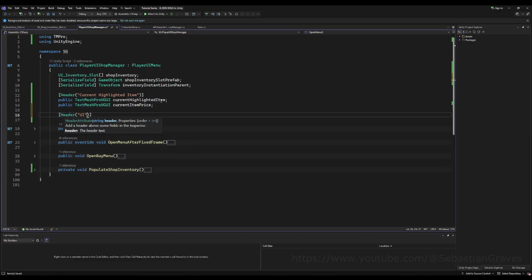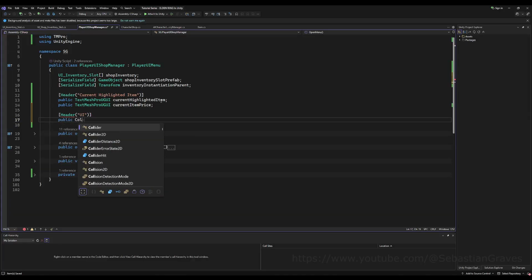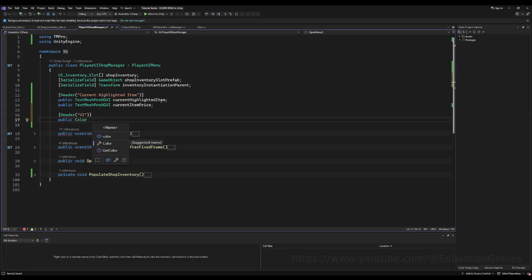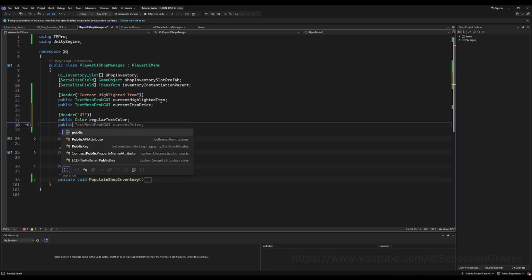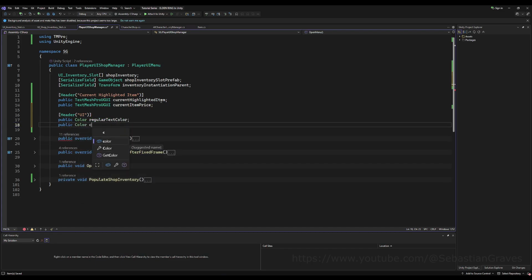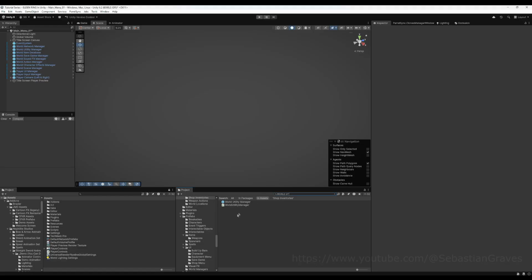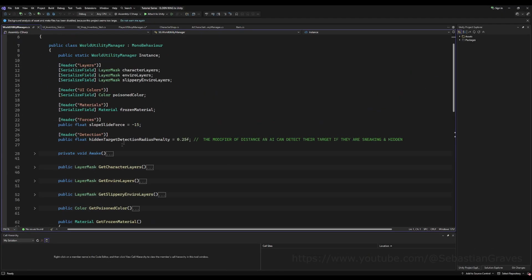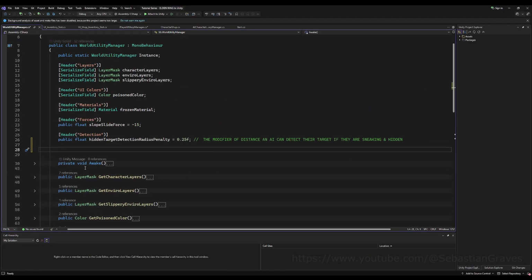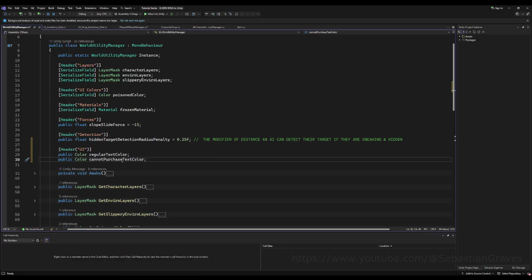I'm going to make another header called UI, and basically I'm going to add a little bit of polish here. I'm going to make two colors, one for regular text and one for you can't afford it. And now that I'm thinking about this, actually, let's move this to the World Utility Manager, because this can be used in a bunch of places if you plan to add any polish to your UI. We'll call one regular text color and one negative text color. So one would indicate that you cannot proceed, and that could pop up in many UI options, and one would indicate that everything's fine. So over on the World Utility Manager, I'm going to paste this in. We'll call it regular text color and negative text color.